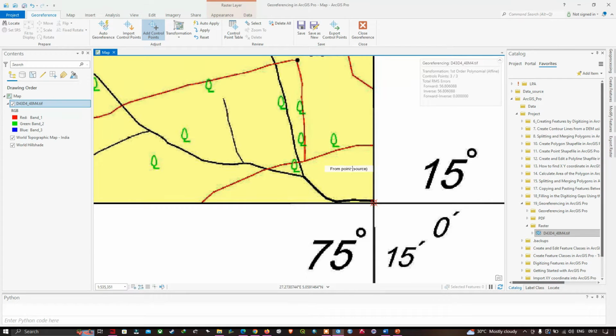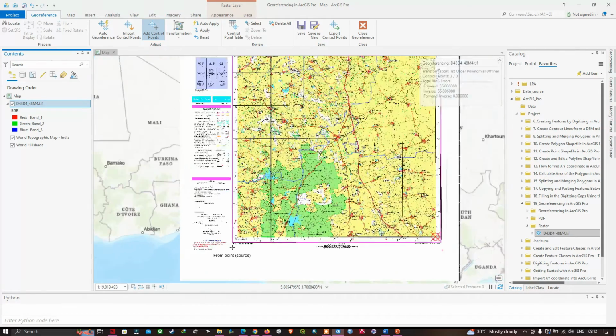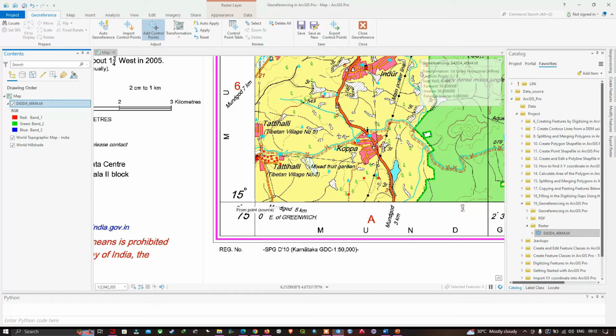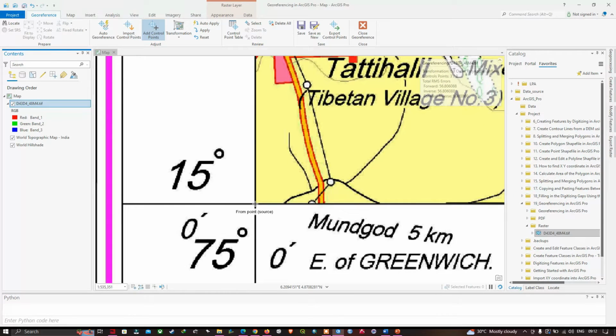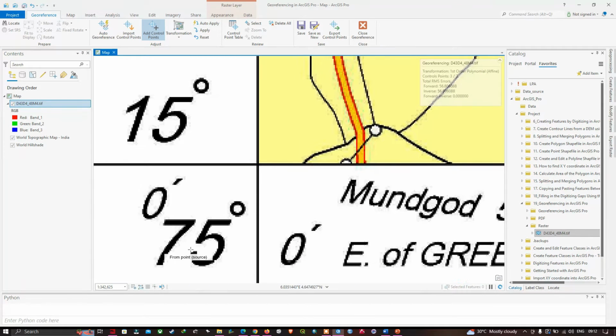And now similar to zoom to layer, we're going to add our last control point here. Make sure that a minimum of 4 control points is necessary to project your topo sheet, in the 4 corners of this topo sheet. So now we're going to add a fourth control point. So we zoom to this point. So 75 degree 0 minutes, this is our longitude, and 15 degree and 0 minutes, this is our latitude. So left click and right click.